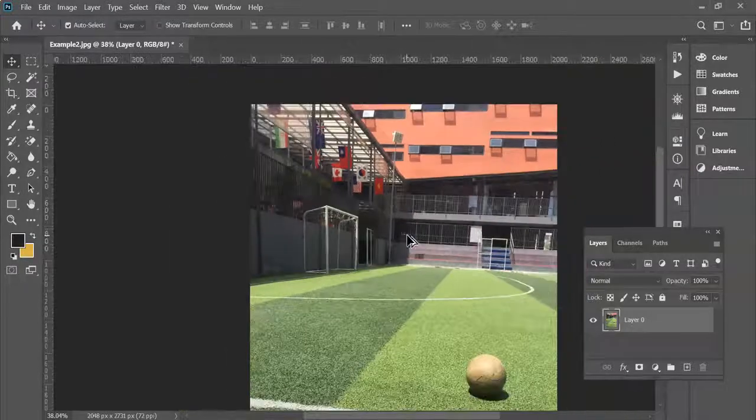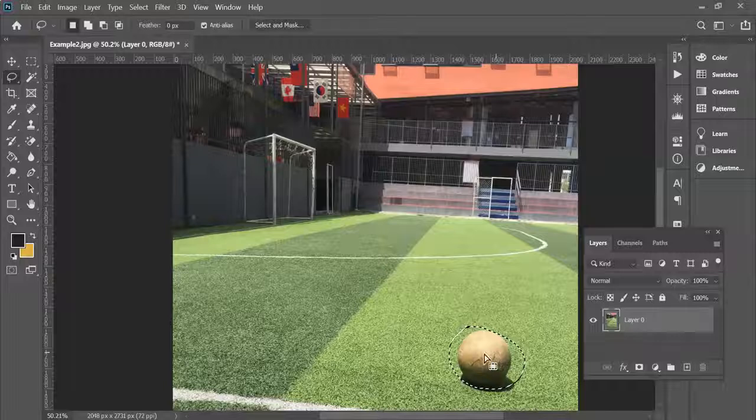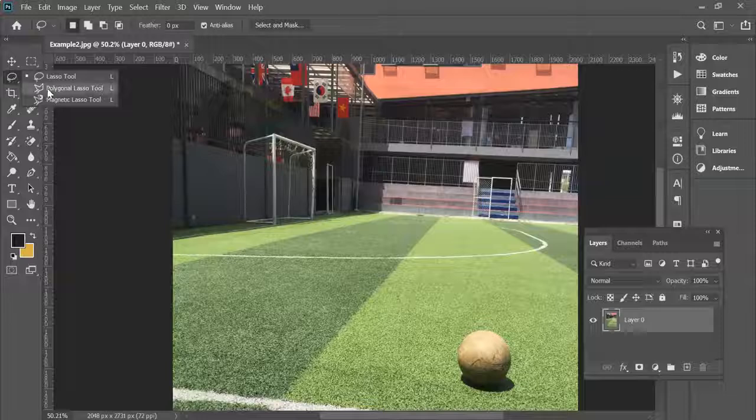So in the Lasso tool, there are two other options, which are the polygonal Lasso tool and the magnetic Lasso tool. Just to remind, the Lasso tool is just freehand, and based on your drawing, that will be the selection, depending on your skill with your mouse, but that will not be as efficient as the two other tools. So now I'm going to talk about that.